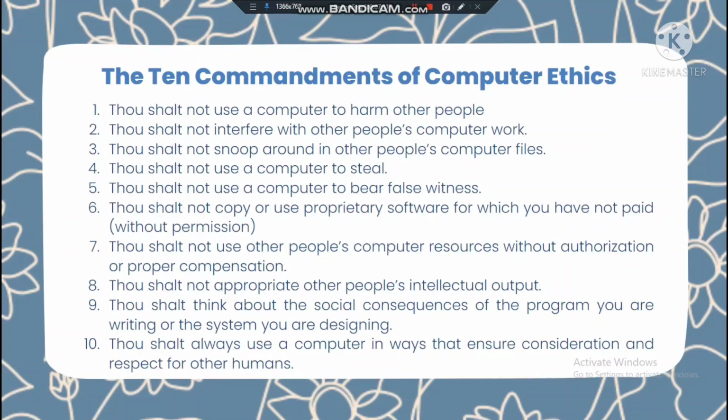Second is thou shalt not interfere with other people's computer work. Dito naman it says na computer software sometimes causes disturbance to other users and disrupts their work.